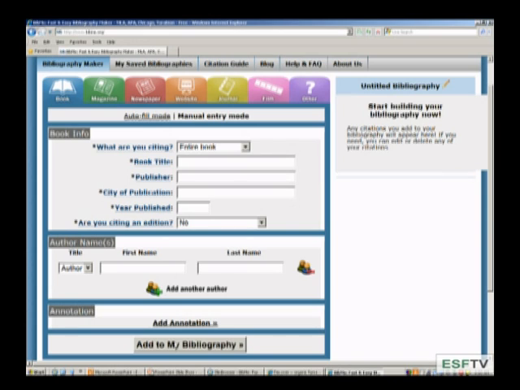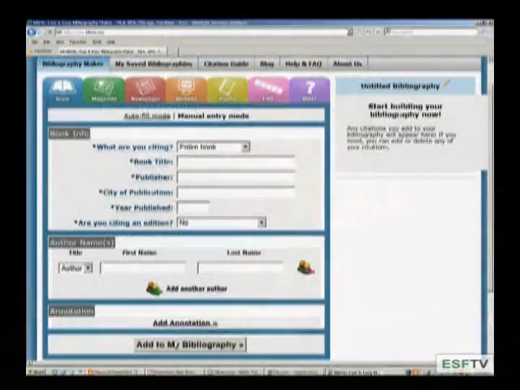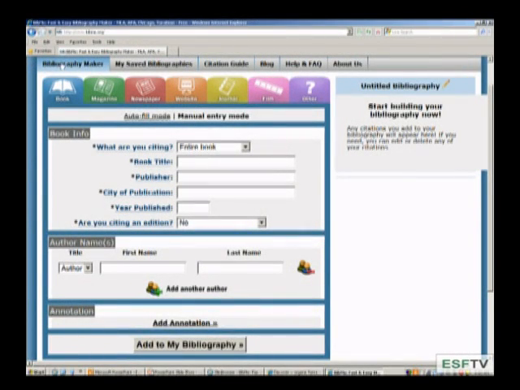bibliography. So you've got your internet sessions open with your library catalog and your journal article databases. And as you're bringing the information up, you're copying and pasting it into your online citation generator. Again, you'd go to one of these online citation generator sites. You would tell it what you're citing. You would copy and paste your information in, and then you would add it to your bibliography.